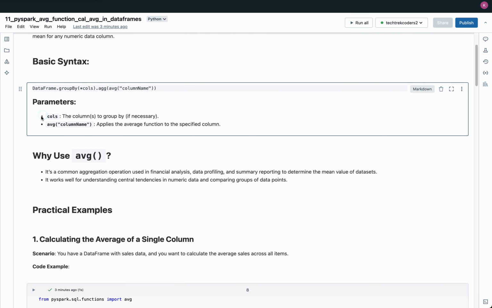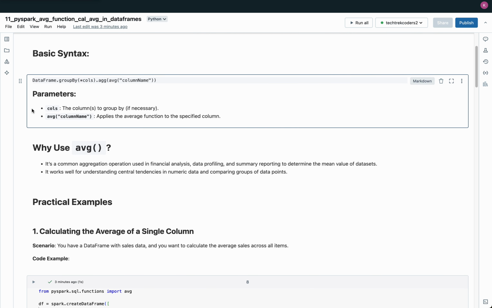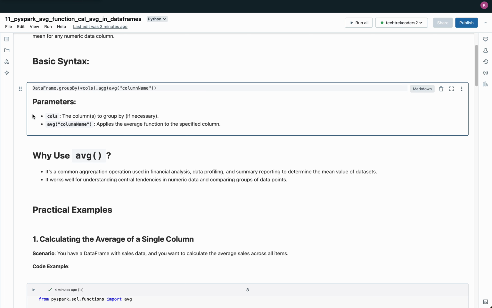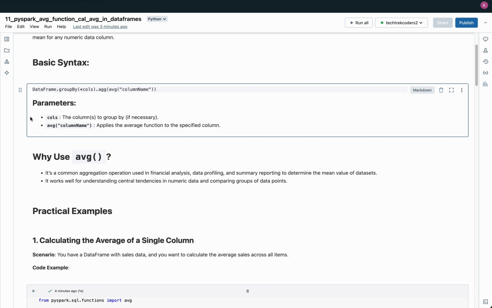Basic syntax. The basic syntax for using the average function in PySpark is DataFrame.groupBy(cols).agg(avg(column_name)). This syntax allows you to calculate the average value of a numeric column within your data frame, either for the entire dataset or for specific groups. The group by part of the syntax specifies one or more columns by which you want to group the data, allowing you to segment your dataset into meaningful categories before performing the aggregation.